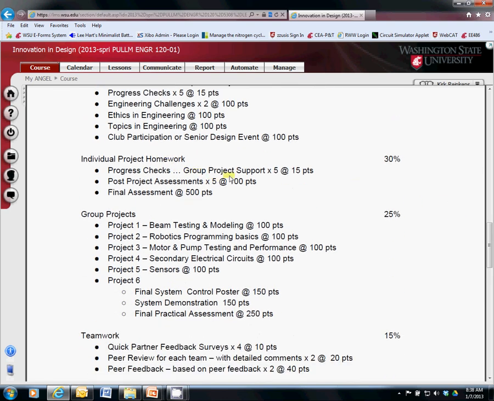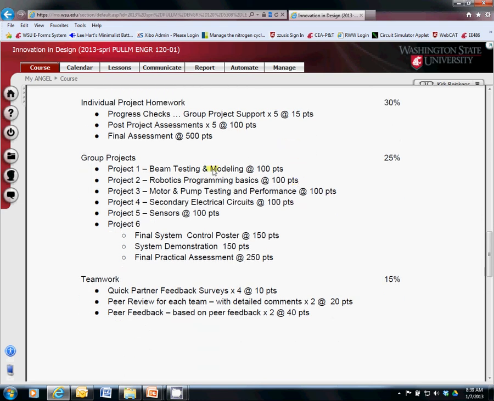Now, project homework. As you support your team doing the project individually, you'll be responsible, and that's about 30% of the course. And then finally, the group projects, the culminating pieces that your team works on and submits together, will be 25% of the course. At the end of the term, we'll have a final poster that you'll create, demonstrate the system operation, and do a practical assessment. These are all team scores that you'll work on together as well.